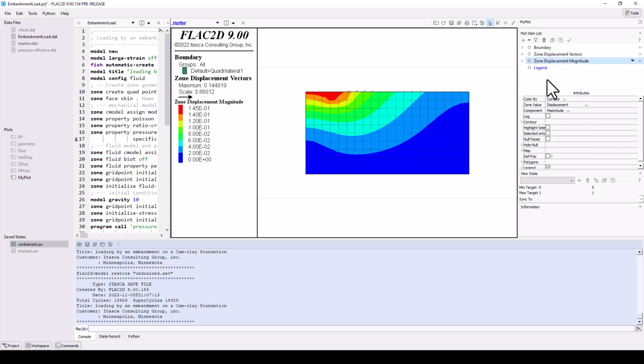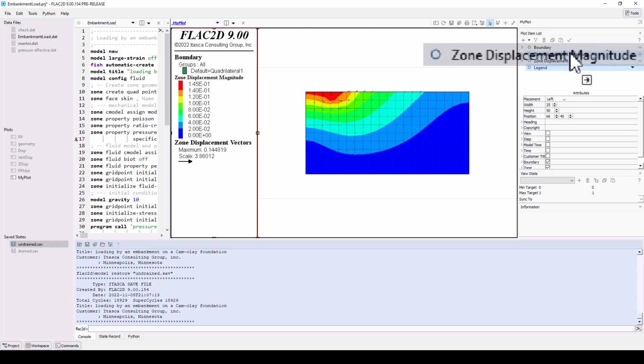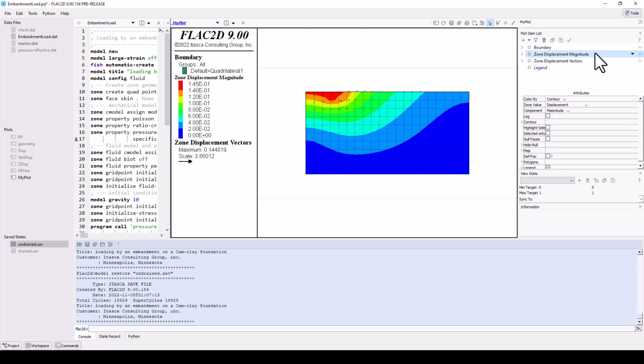The order of the plot items indicates how they are layered in the plot. For example, click and drag the zone displacement plot item above the zone velocity vectors plot item. Now these appear on top of the contours. Many attributes can be adjusted.